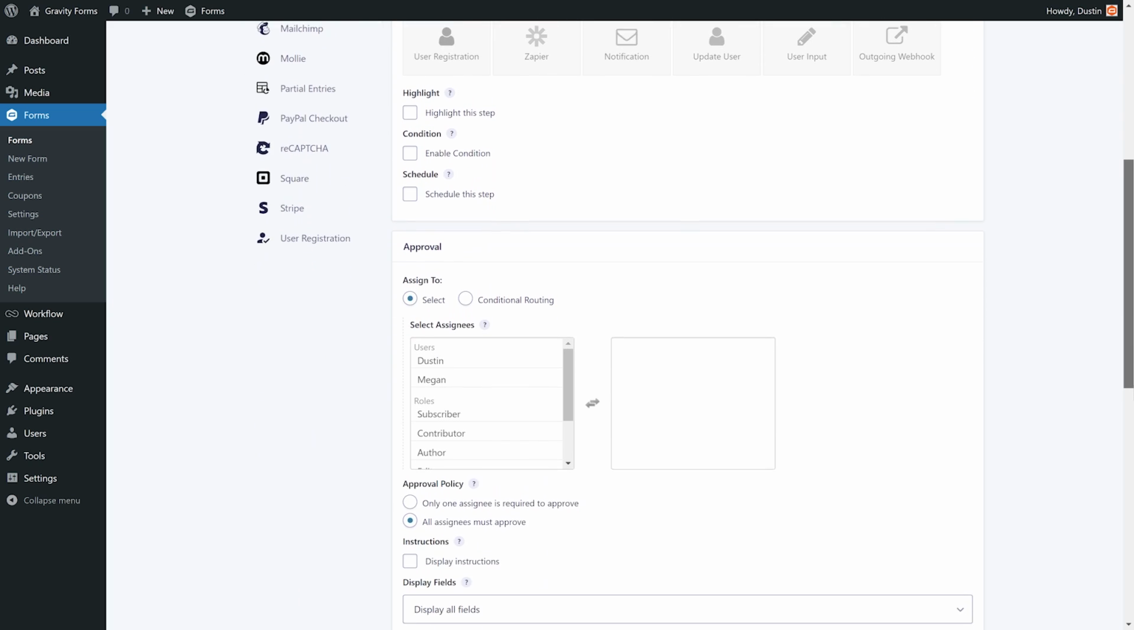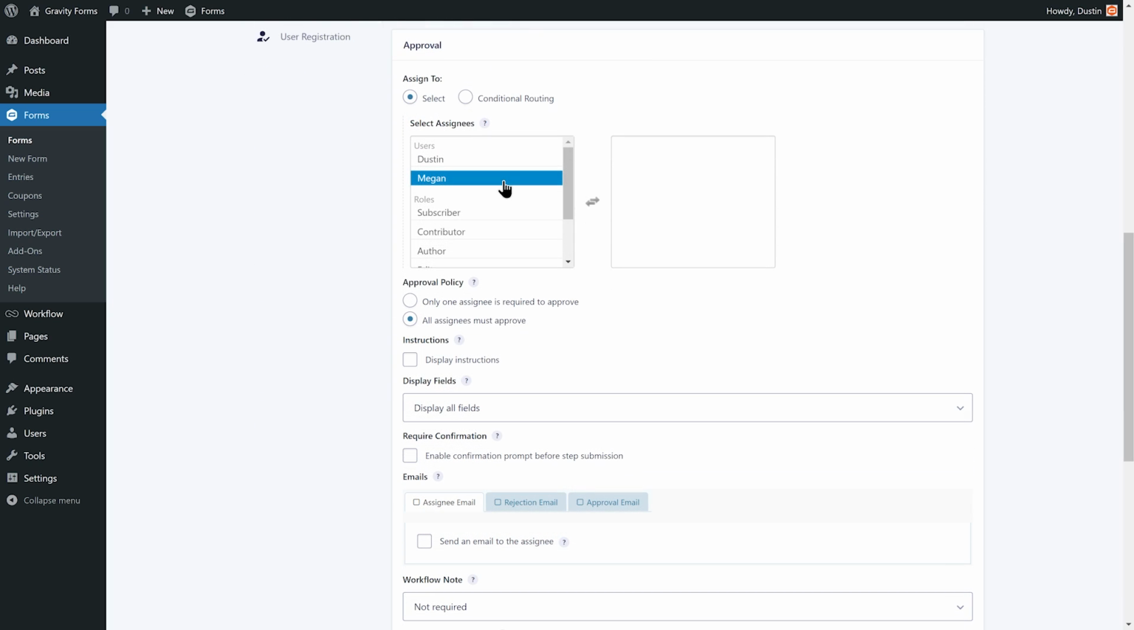Then, I'll scroll down to the approval settings and assign this step to my manager, Megan. Multiple roles can be assigned to this step if needed, and you can use the approval policy option to select whether a single assignee or all assignees must approve the request.